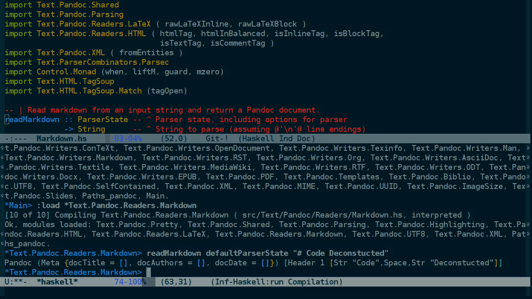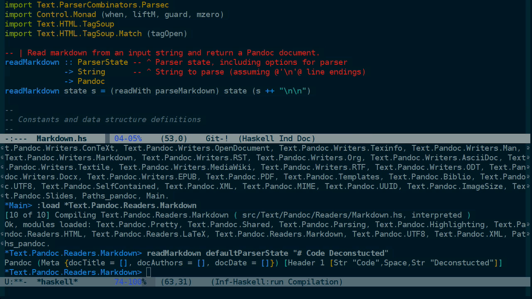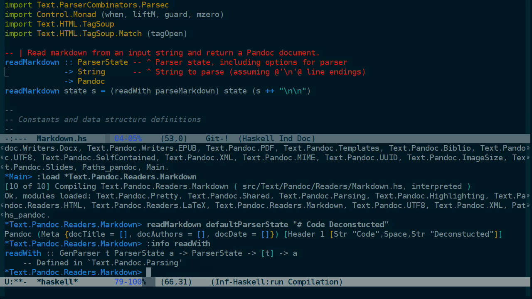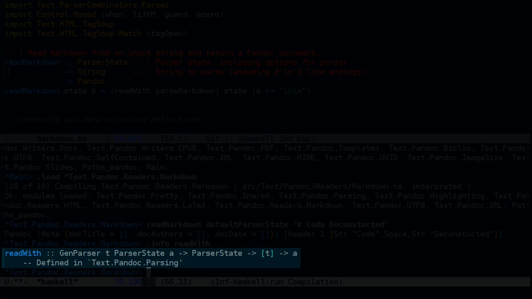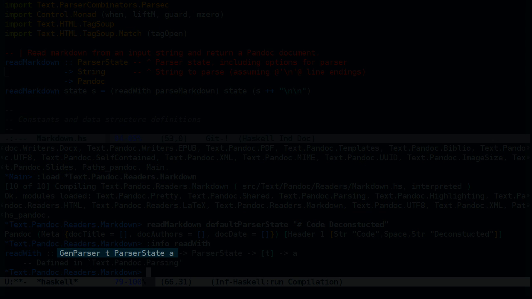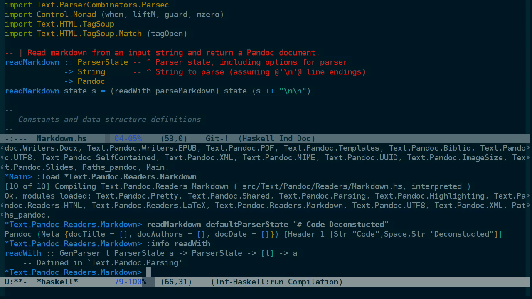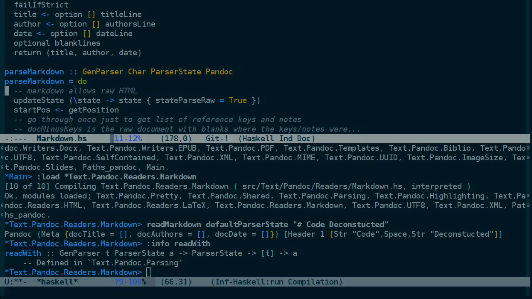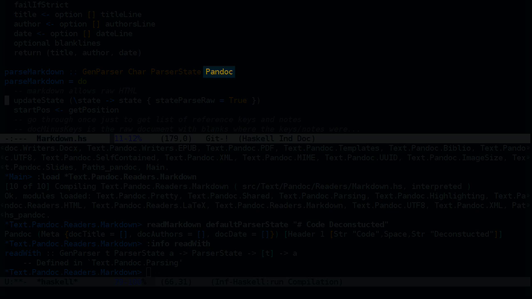Now, I'd still like to run parsers directly, so let's look at what read Markdown is doing. It looks like it's a wrapper around read with. So read with is a function that takes a parser state, a list, which we can assume is a list of characters or a string, and returns a value. And Parse Markdown is a parser that returns a Pandoc value.